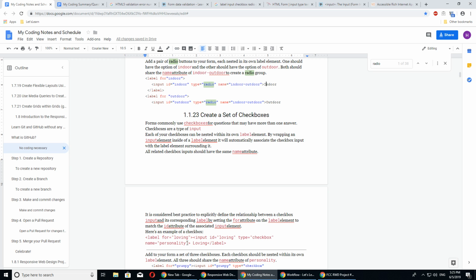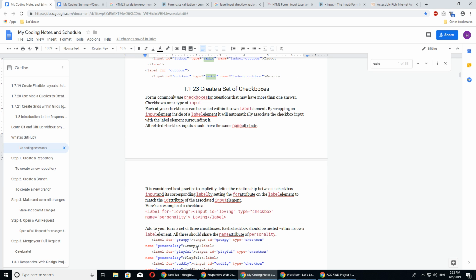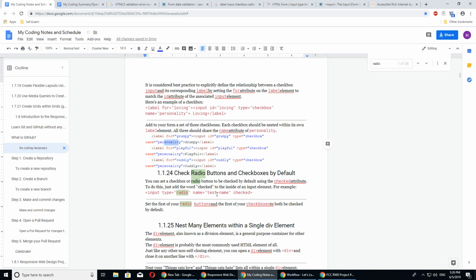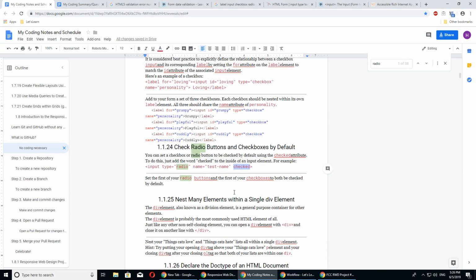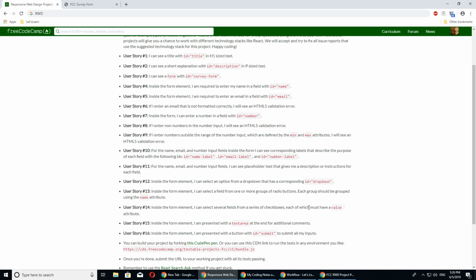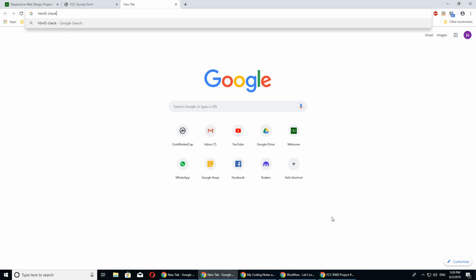Okay, thank you for the 1 hour warning. Checkboxes. Each checkbox should be nested with its own label. Checked. Oh, it's just checked. That's it. So what do they mean? Each of which must have a value attribute. So HTML5 checkbox input value attribute.